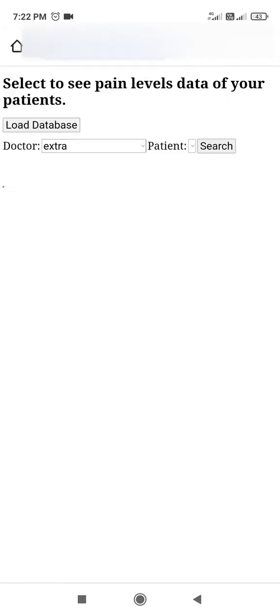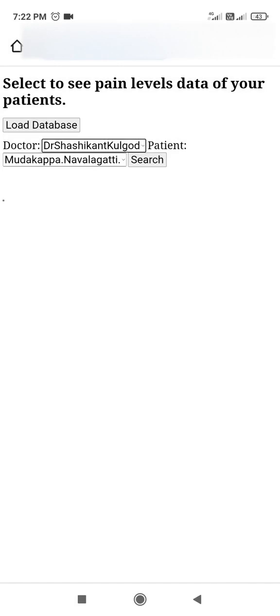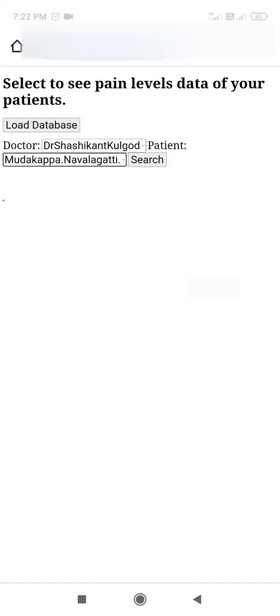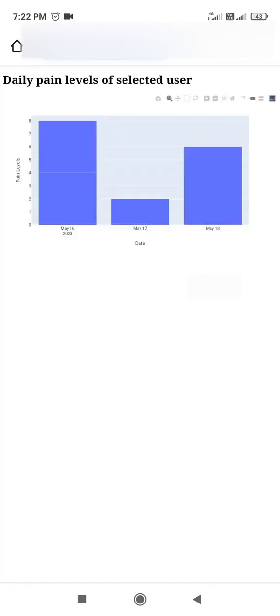So this is the dashboard, right? So if there is any doctor, let's say I've selected the doctor, and the different patients under the doctor come, the doctor can select the patient, it can do a search. So here the patient specific details can come, and then you can look at the data also. So this is the data, the everyday data of the patients.